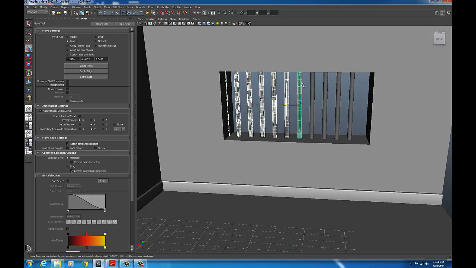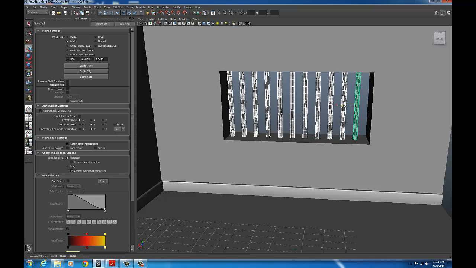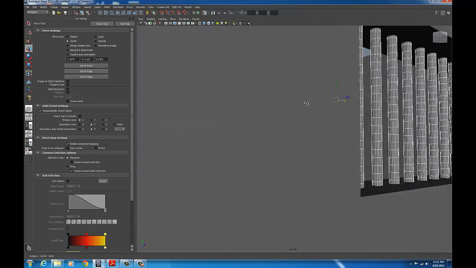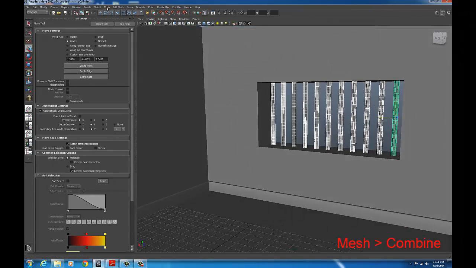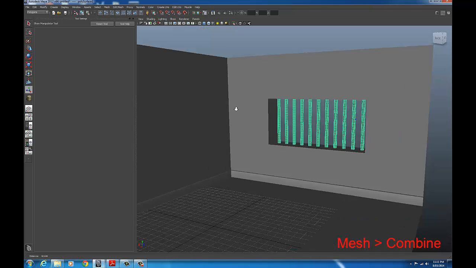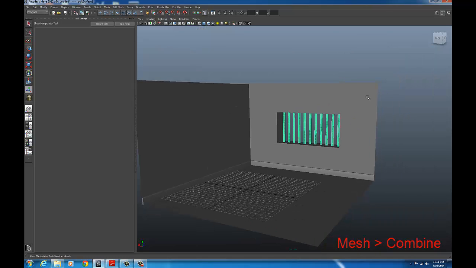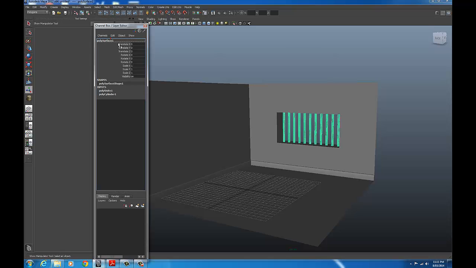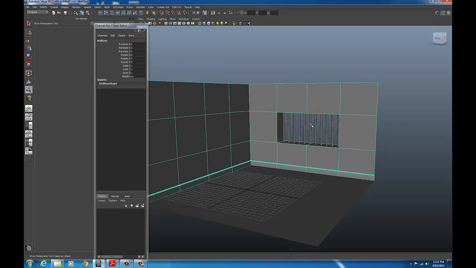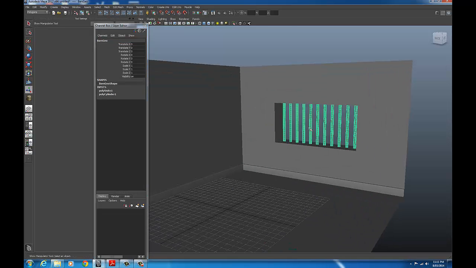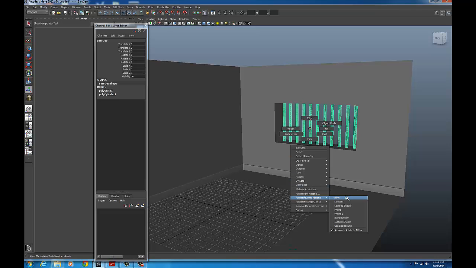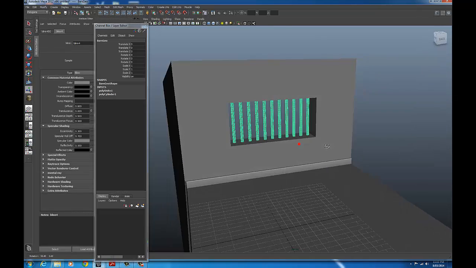They're all separate objects. They're actually going to be easier to handle if they're one object. I'm just going to move them over a bit. So I'm going to use this mesh combine tool. Now the bars are one object. Now I've finished with combining those bars. Let's give them a name: Bars GL. And let's give them a shader. Assign favorite material, blend.